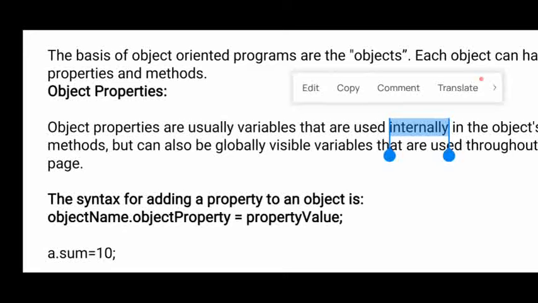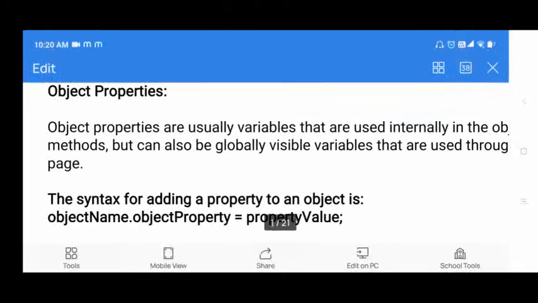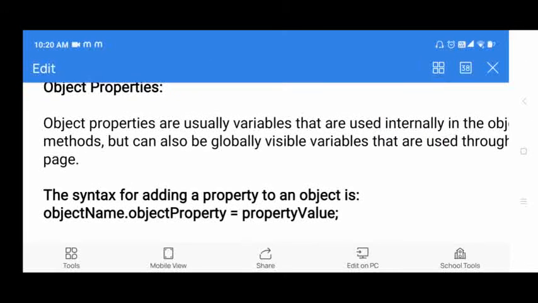Similarly, in JavaScript also, an object is a collection of variables and methods, and those variables and methods are called the properties of that object. So what are called the properties of an object? Whatever variables and whatever methods you are storing inside that object are called the properties of that object.